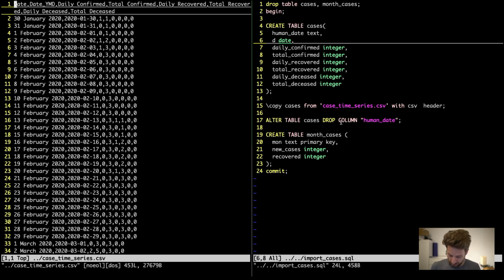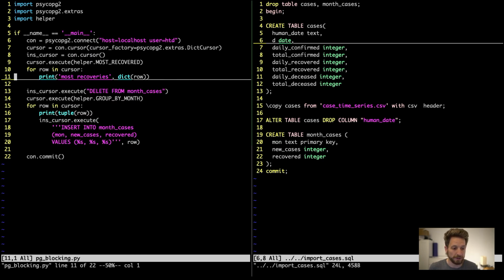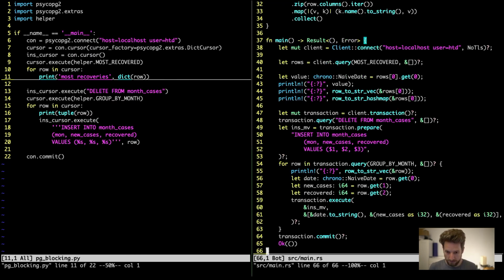Let's change over to the code. First, the blocking version. On the left, as usual, we have our Python code, and we start by importing Psycopg2 and the extras. And I built a helper module because I'm showing off the blocking and the async module, so I don't have to write the queries twice.